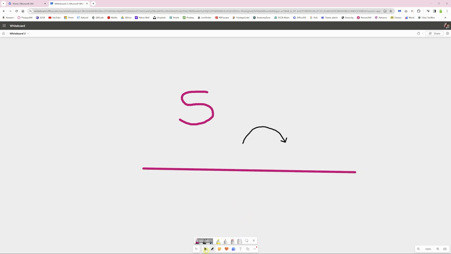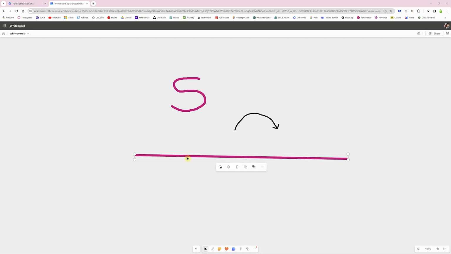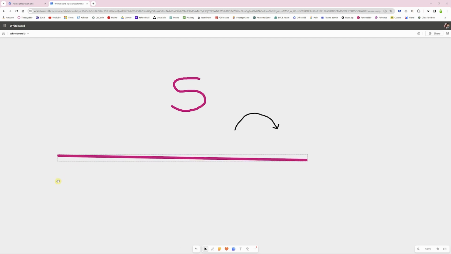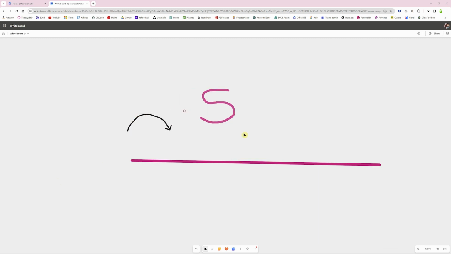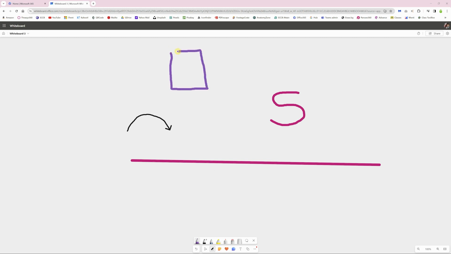If you switch to the selection tool, you can then click and select any of the items on the whiteboard, including any of your drawings. Once selected, you can then move them around, change their size and rotate them. Moving back to the pen tool, by default, if you draw a simple polygon, the tool will automatically enhance them into uniform shapes.